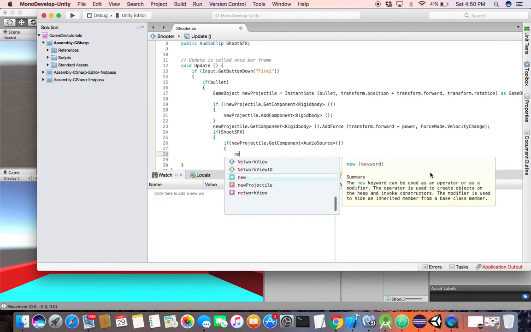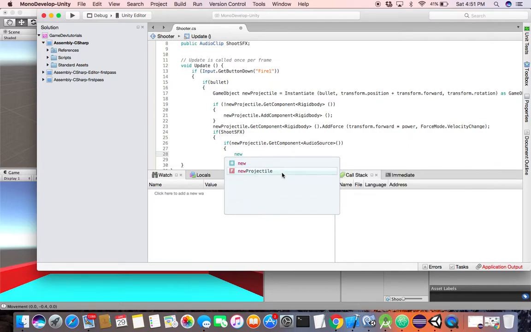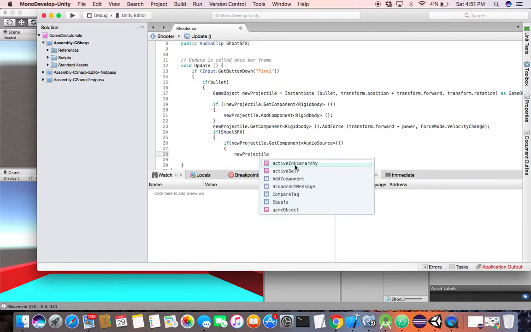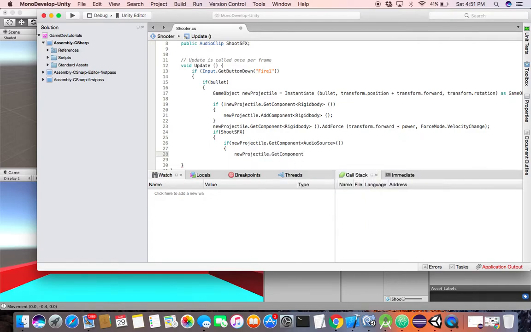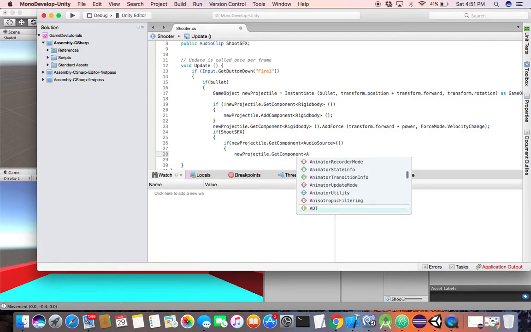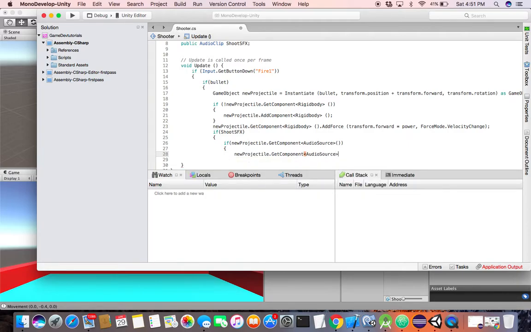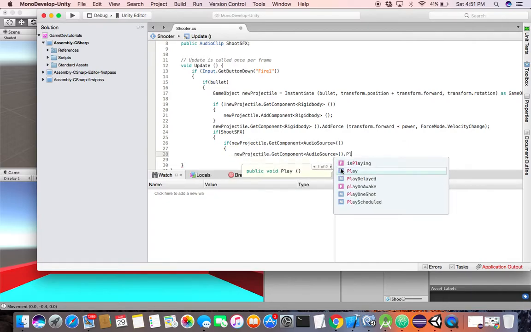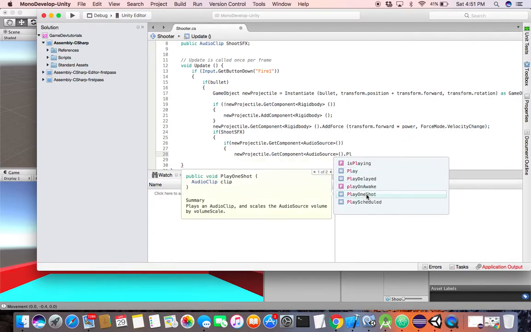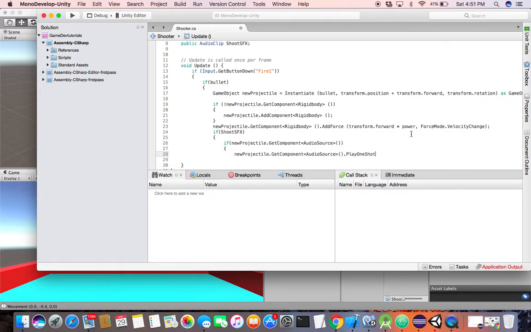Alright, so now that we check for that, we just want to tell it new projectile dot get component, audio source, dot play. So we want to play one shot. We just want to play it one time when we fire our bullet. So every time we fire a bullet, it should just play one at a time. The audio source.